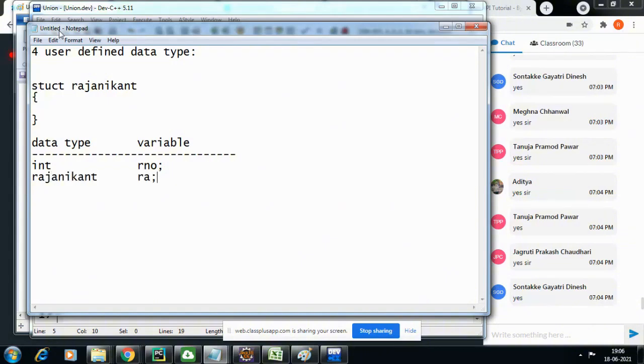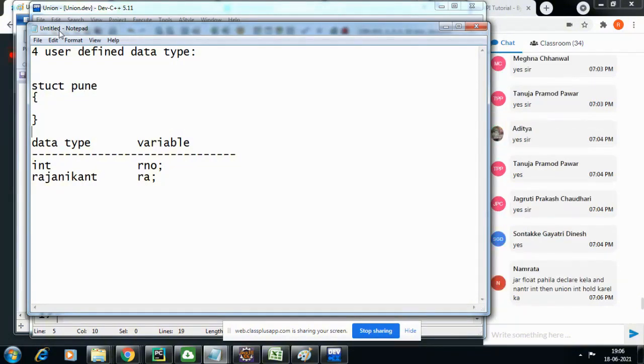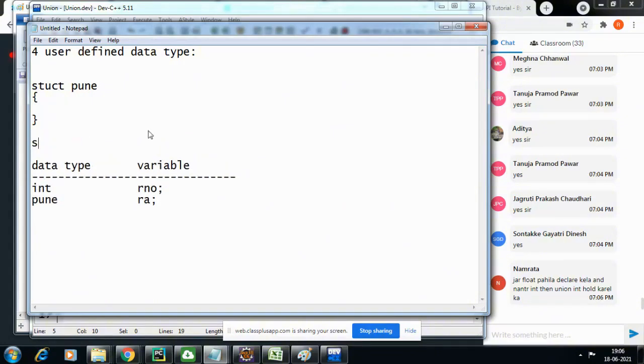Array, clear? So here you are creating the data type. Suppose you write the structure name as Pune. If you write the name as Pune, the data type becomes Pune and the variable is this. How do you declare the structure normally? struct Pune P, where P is a variable. So this is your data type and this is a variable. Pune is my data type and this P is my variable. You understood this?